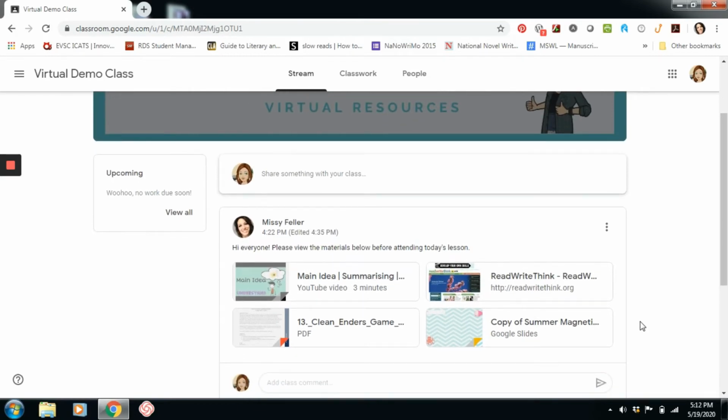This one has attachments. The different types of attachments that you may see in an announcement include the YouTube video, a file, links to other websites, and resources that the teacher may have posted from his or her Google Drive. To view any of these attachments, I simply click on the link.